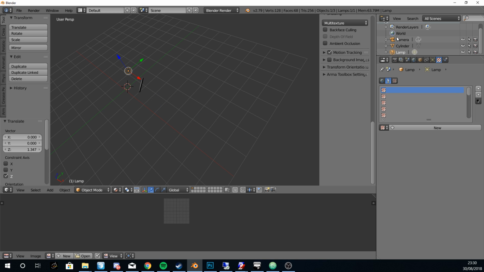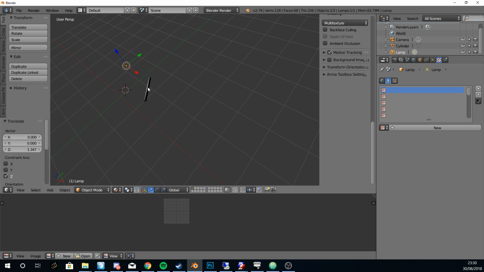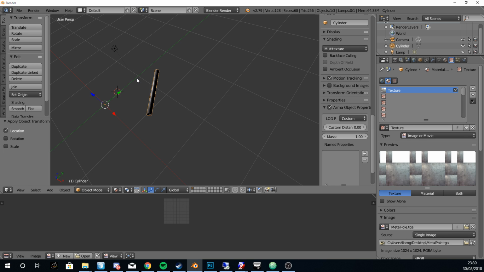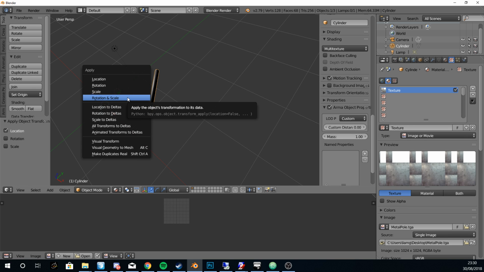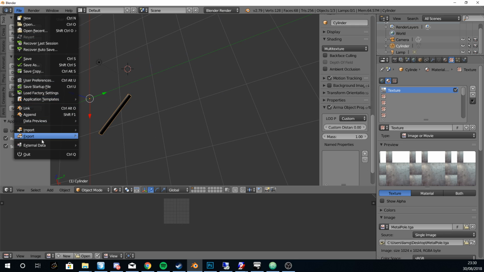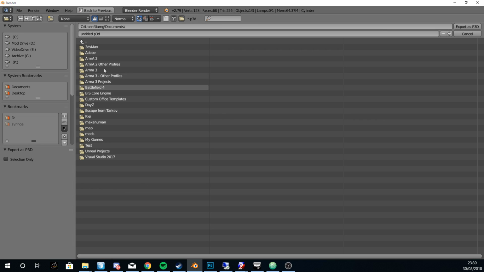Now we're going to get our object. It's going to be in object mode. We're going to go Control A, save the location, and then Control A again, save rotation and scale. Now, whilst we're still selected on it, we're going to go File, Export P3D. Just onto our desktop again, we're going to call it MetalPole.